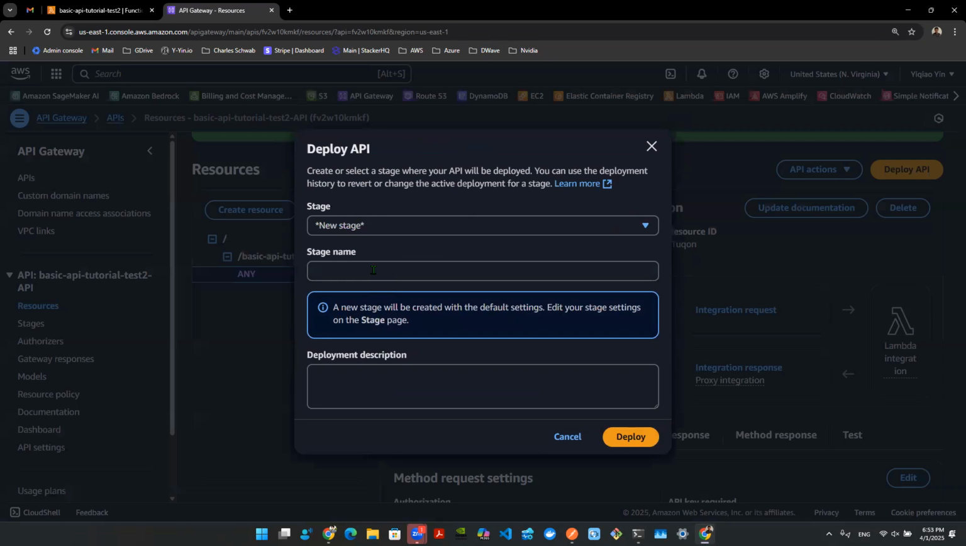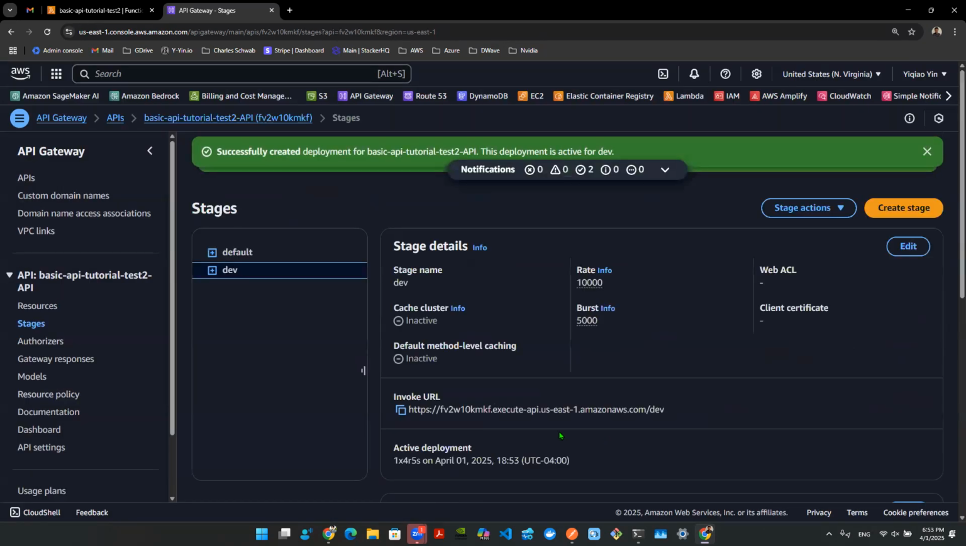And then I'm gonna pick a new stage. If I'm just developing anything, I'm just gonna call it dev. In the industry, there's dev, there's sandbox, there's also prod. Typically, there are three environments. So hit deploy.